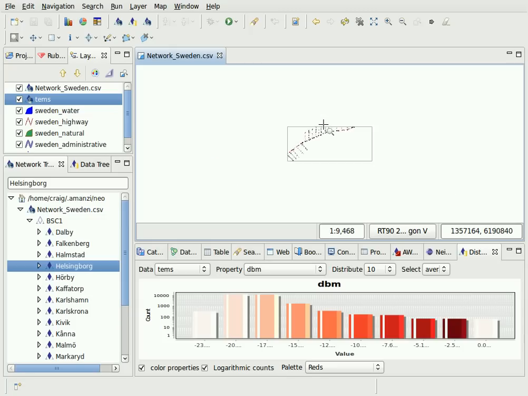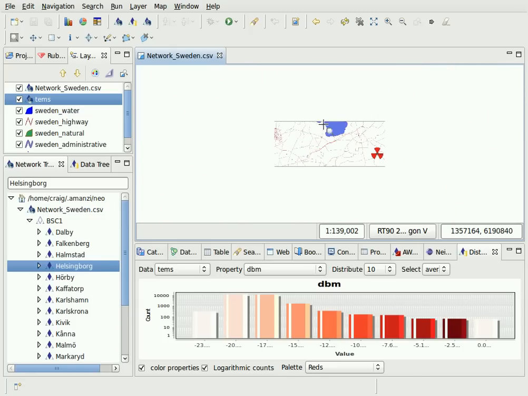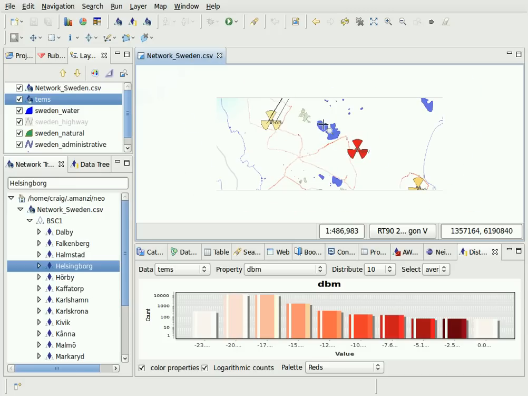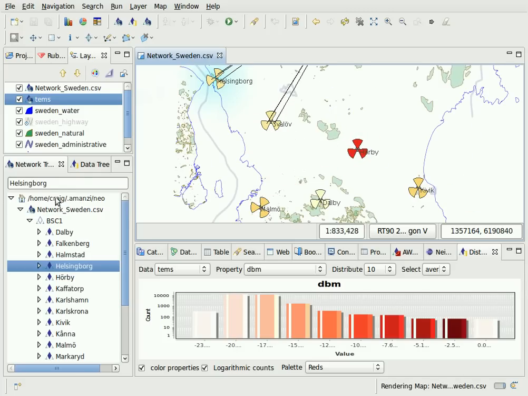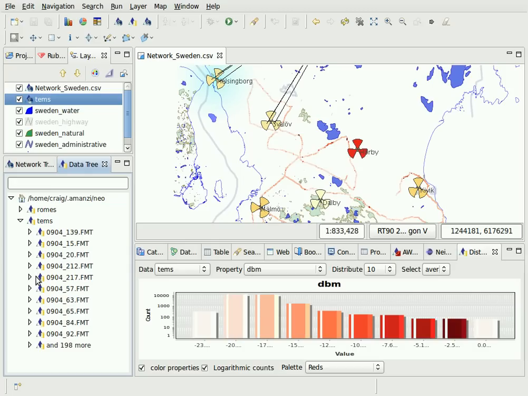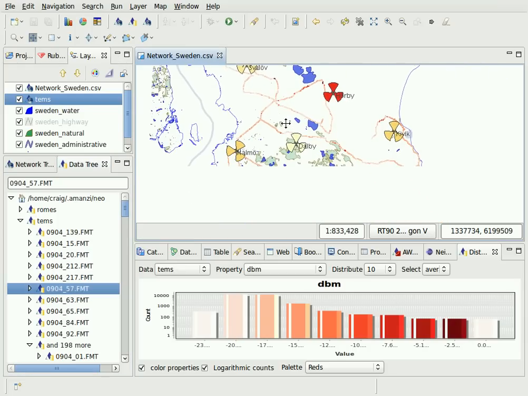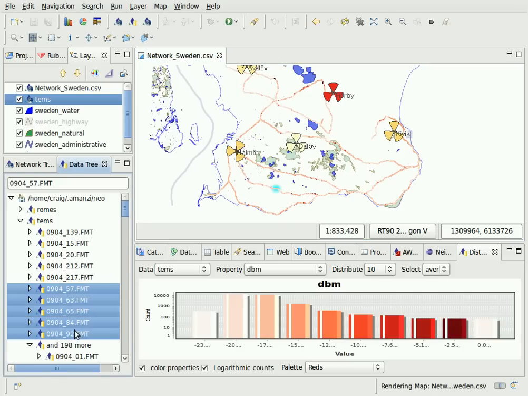Now I mentioned how this relates to the database view. Let's have a look at the tree view of a drive. Here are many files, many more. We have over 200 files loaded. If I click on individual file, then you'll see in the map that file glowing. There it is. Obviously we can select several files and we'll see them glowing like that.